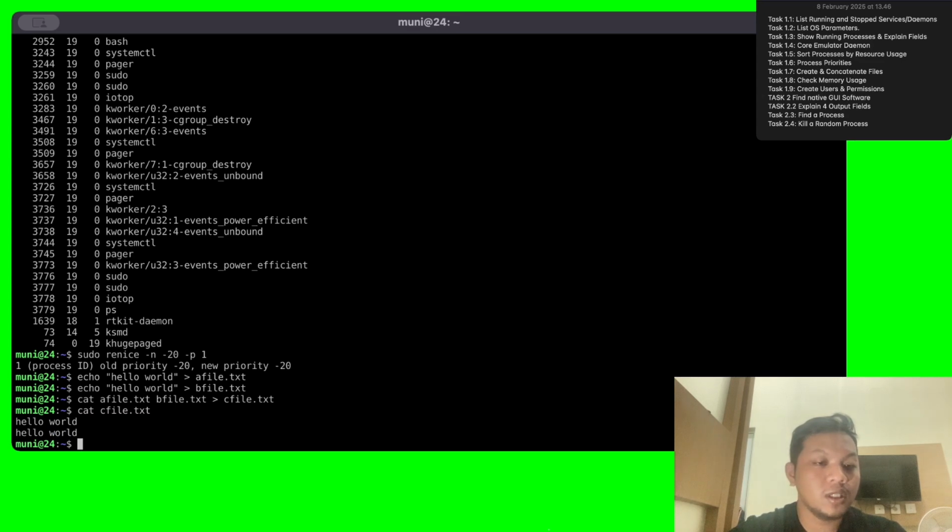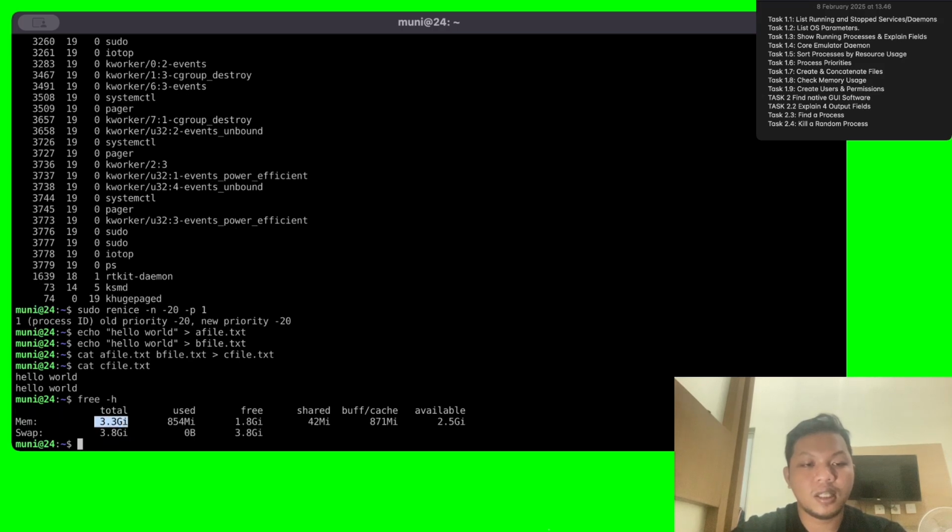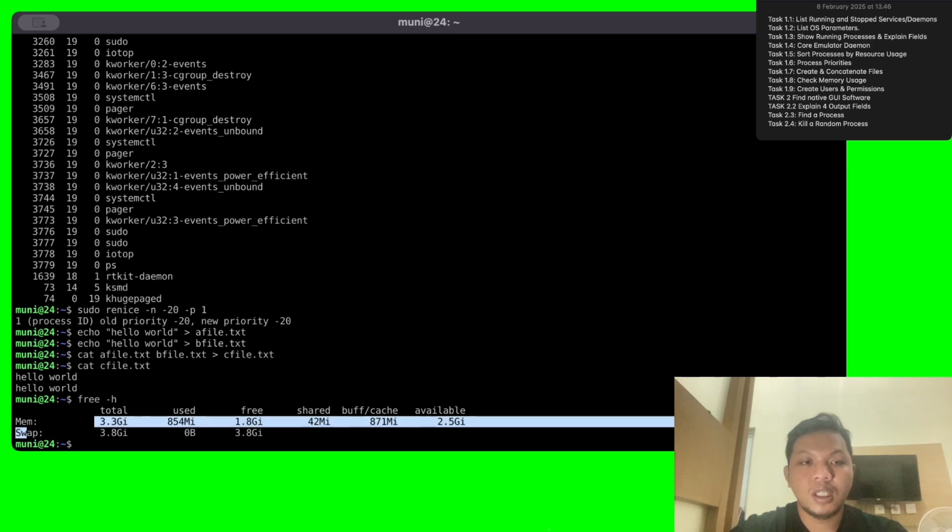So moving on, task 8, we want to check memory. It is simple using free -h. This is the physical RAM currently installed, and this is the currently used memory in our system, and we have quite a high free space in our system. And there is swap, which is the space that is used when physical RAM is full.